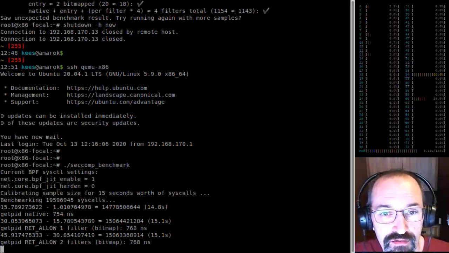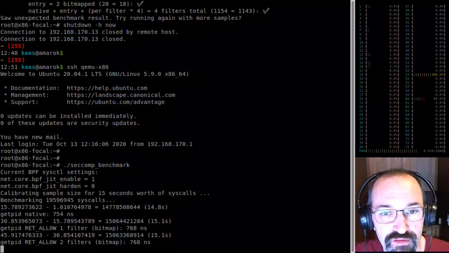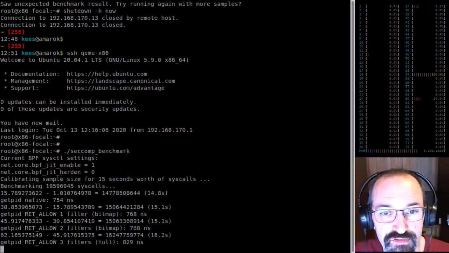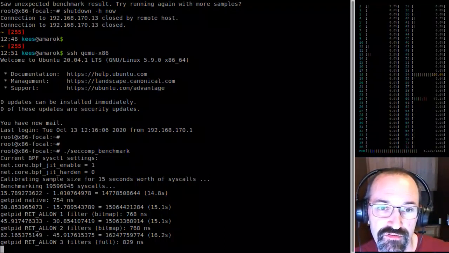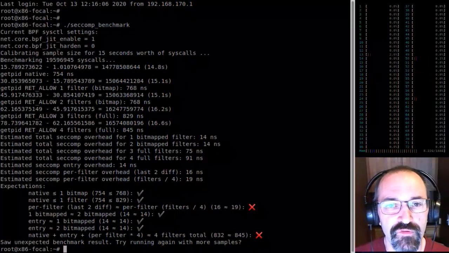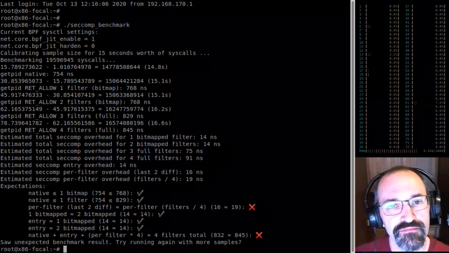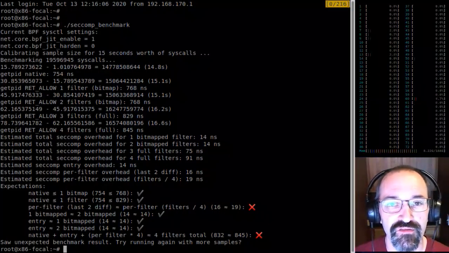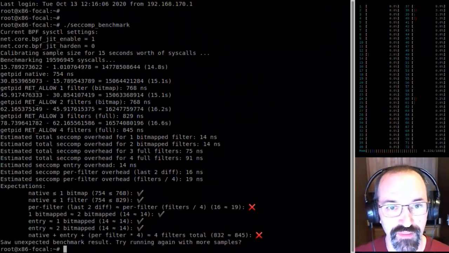All right, so 15. Oh, sorry, that's calibrating for 15 seconds worth of syscalls as it slowly gets slower. The next one is what we want. So 3 is 829,750, that is about 80 nanoseconds divided by 3. A little unstable, but one of them was, oh no, yeah, so entry per filter overhead 16 nanoseconds instead of 90. All right, so the BPF JIT makes a huge difference on that.